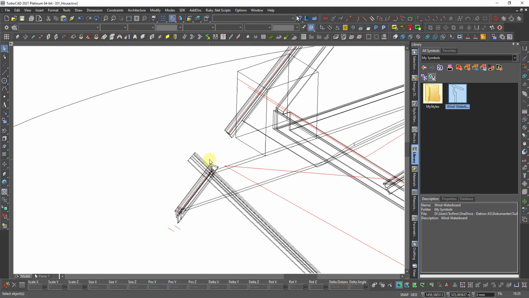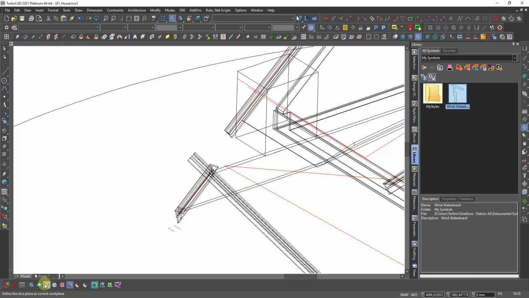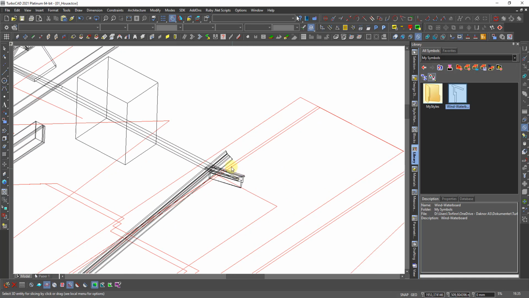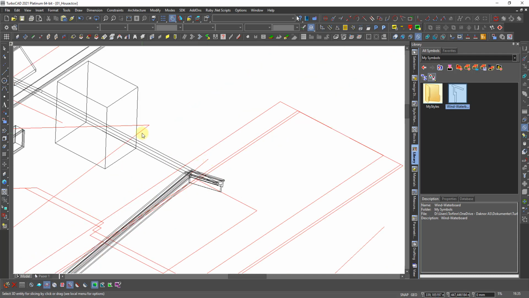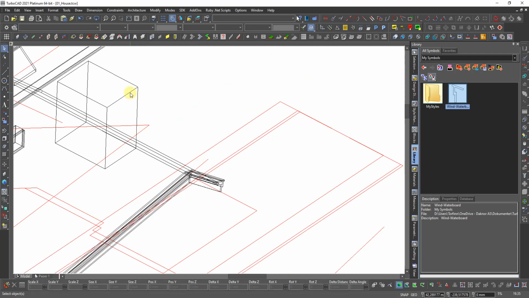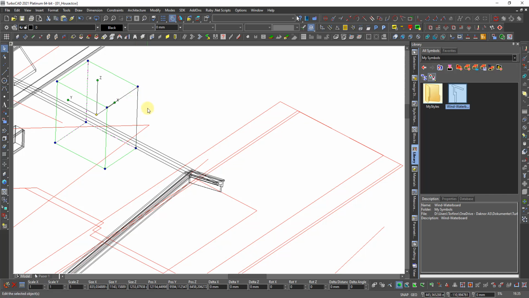Slice by workplane. There. By workplane and delete. Take this and one more time. And I take this and one more time. And then I delete this one as I don't need it anymore.